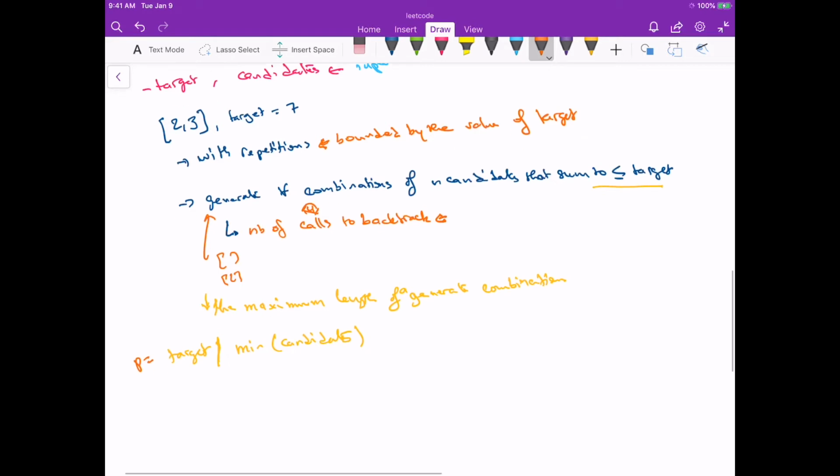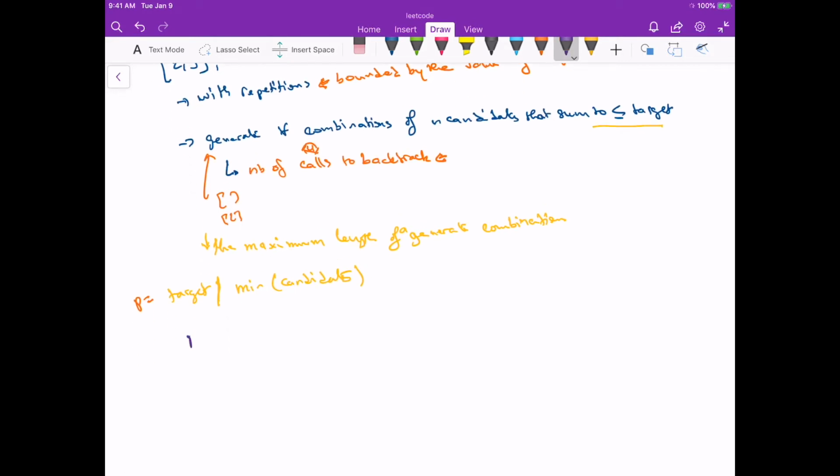And so what p is now, p is just the maximum length possible for a combination of sum less than or equal to target, right? And so this is of course the ceiling, because this value may not be a full integer. So let's just take the ceiling of this, right?